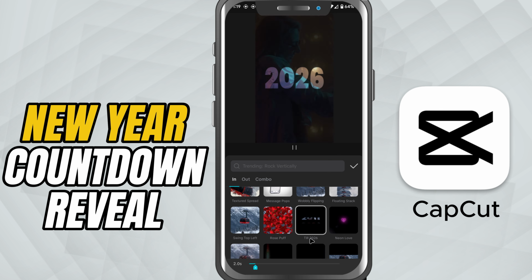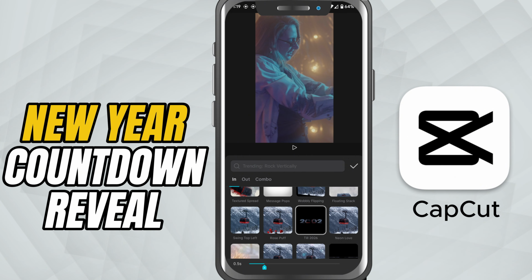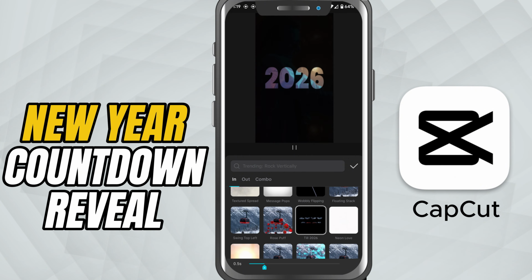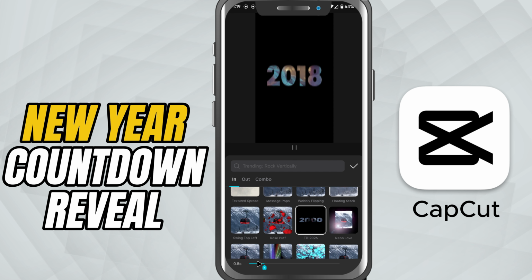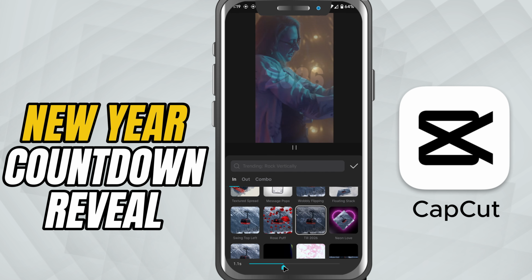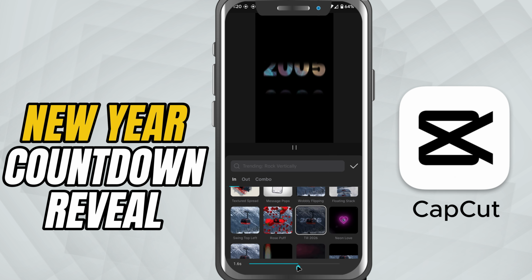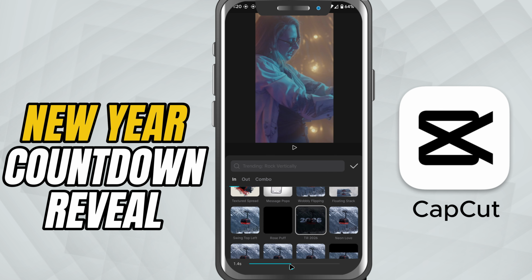When applied, you'll see a New Year inspired reveal that instantly sets a celebratory mood. Use the duration slider to control how fast or slow the reveal plays. Shorter duration feels energetic, while longer duration feels more cinematic. Preview the animation and fine tune it to fit your celebration edit.